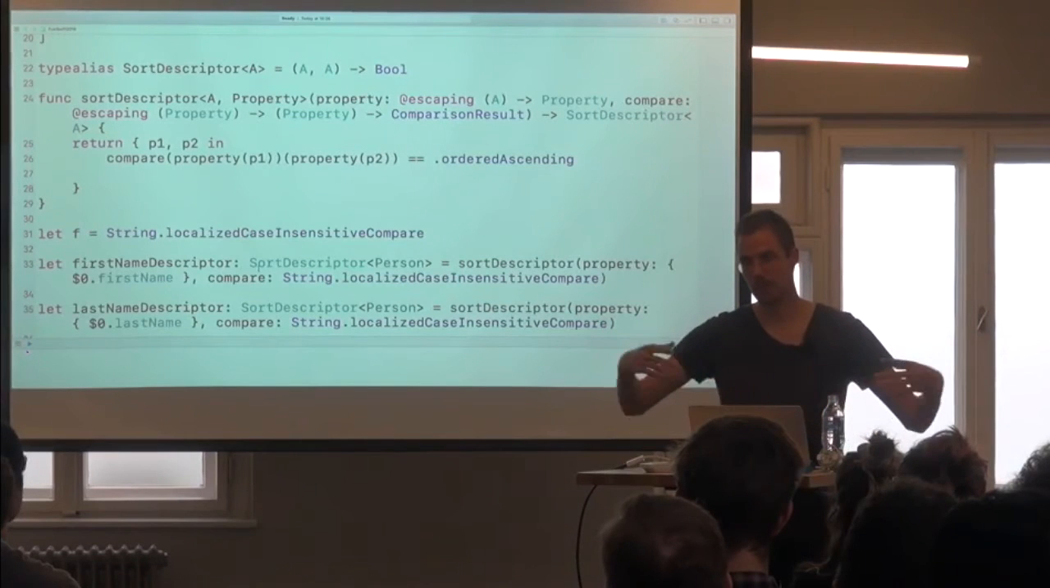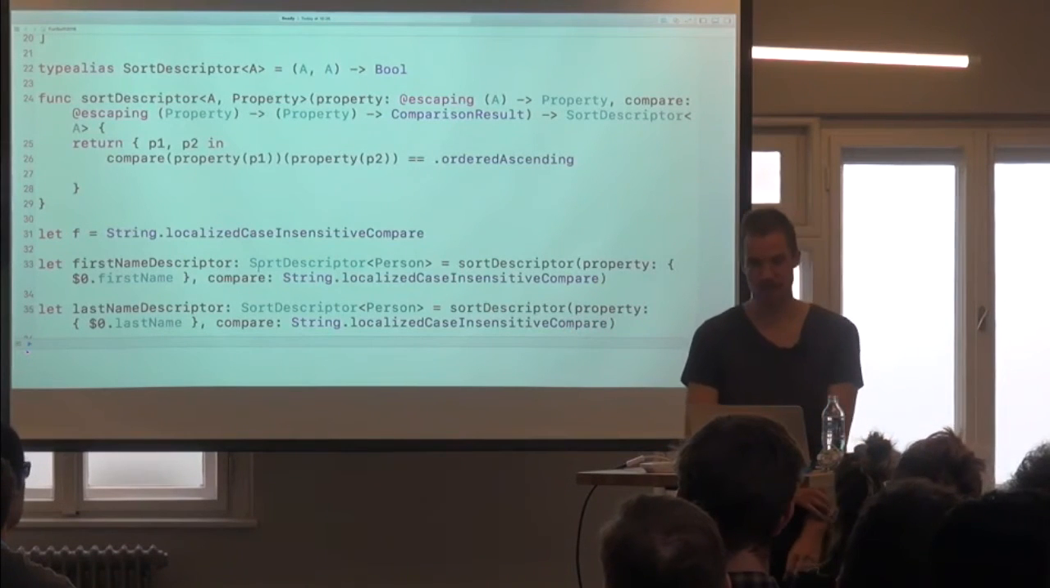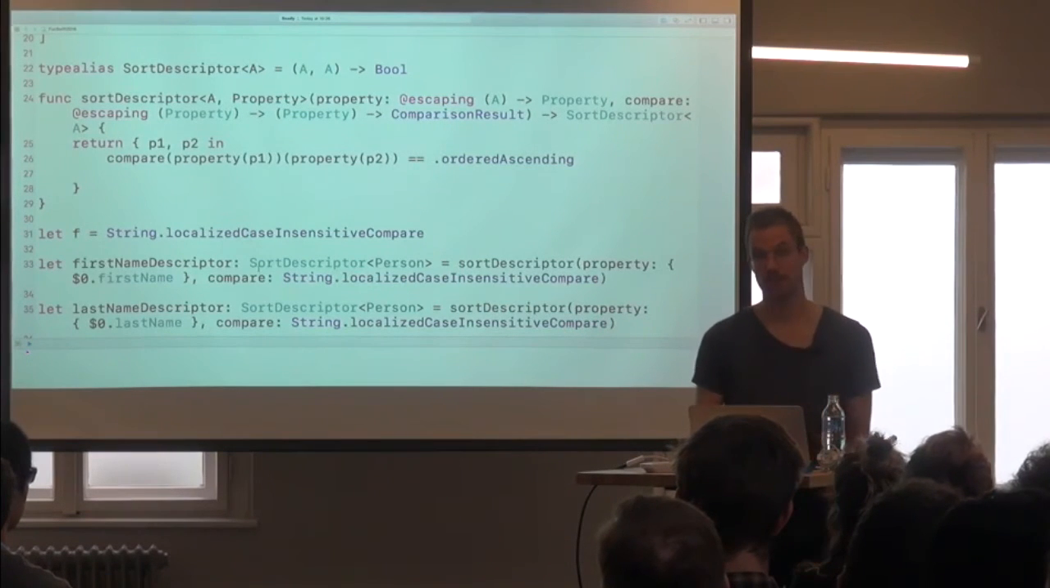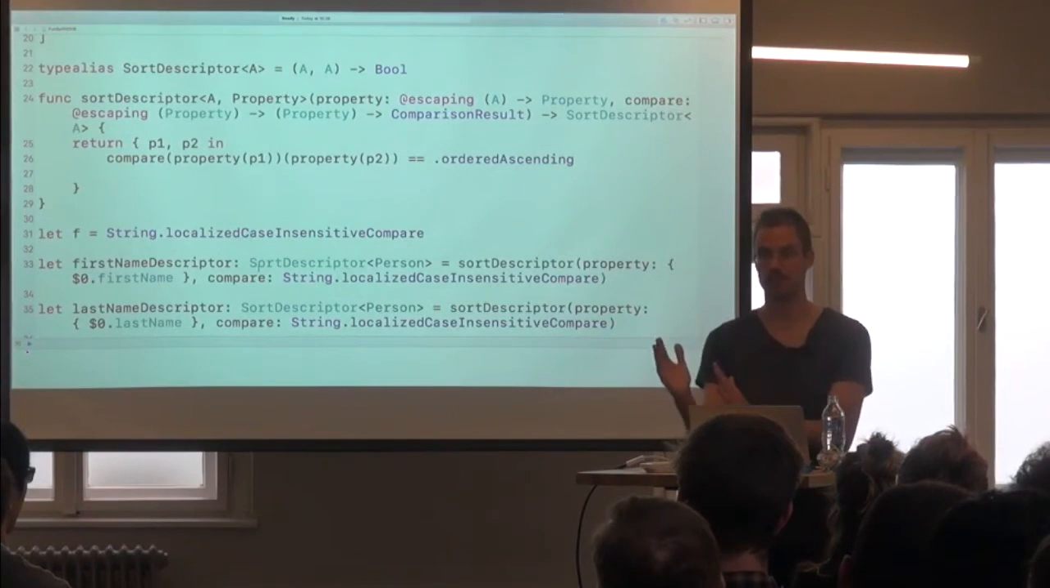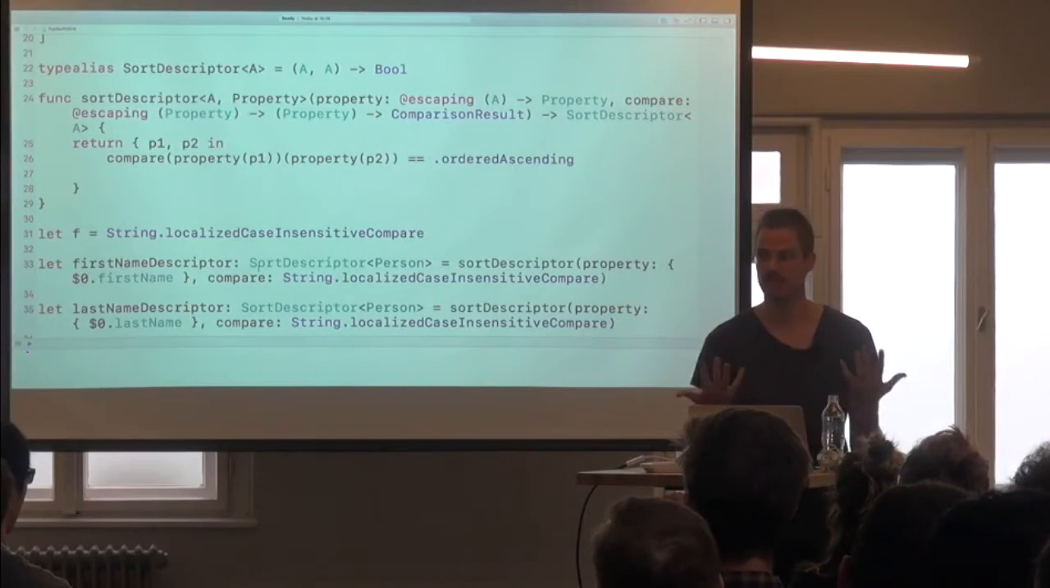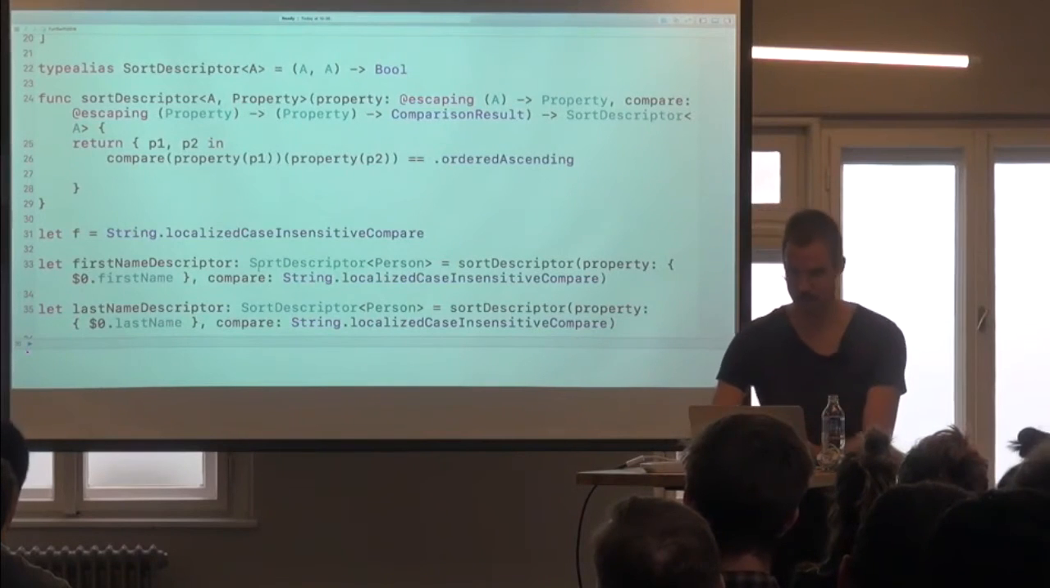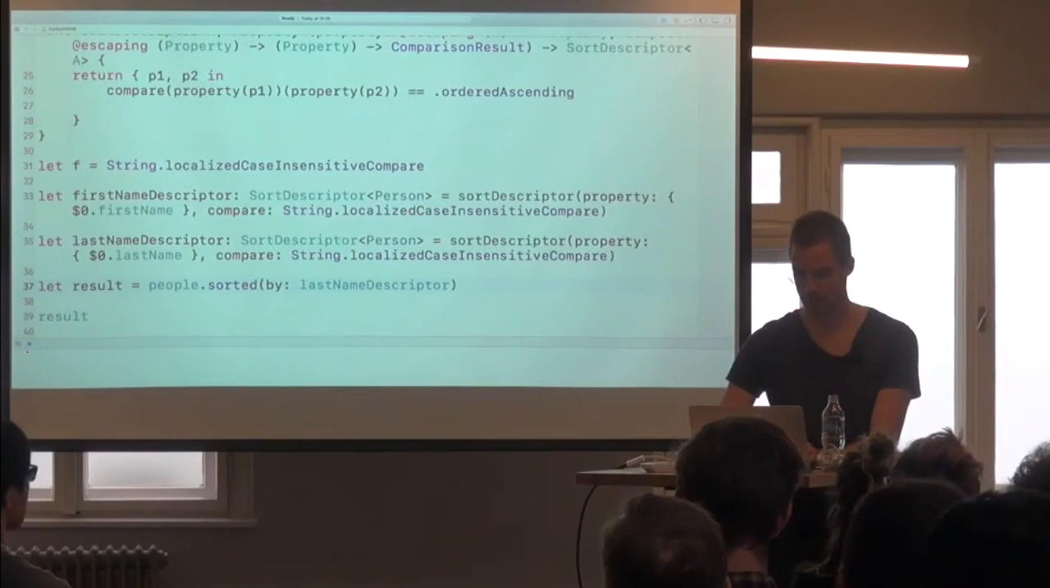So this sort of blows up, and I don't think that's the nicest way. What we can do instead is combine multiple of these sort descriptors into a single sort descriptor, and that way we don't have to change the array or the sequence API. So that would look something like this.